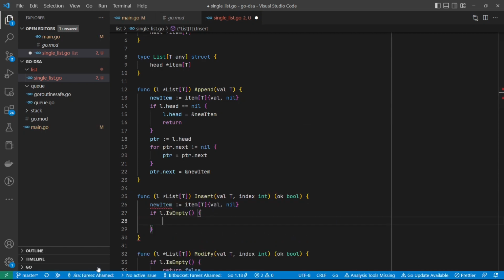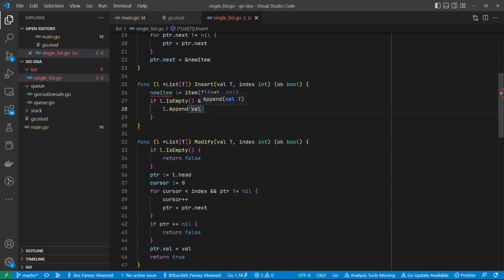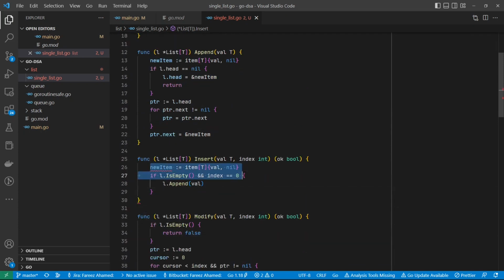then what I have to do is that I need to see if the index is 0. Okay, if the index is 0, then I can easily add it. If index equals 0, then I'll just append the new item to the list, which means L dot append. Sorry, I don't have to give the new item. I will be giving just the value, because the new item will be created automatically by that append. So I can just throw this away.